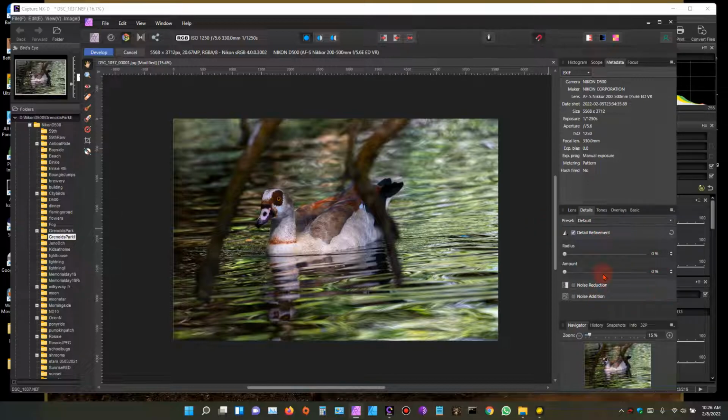I'm going to click on Detail. I'm going to bring the radius up to 53, just round it out to 53. And I'm going to do about 20% for the amount. The radius is at 53. So 53% of this image I'm using to give refined detail at 20%.